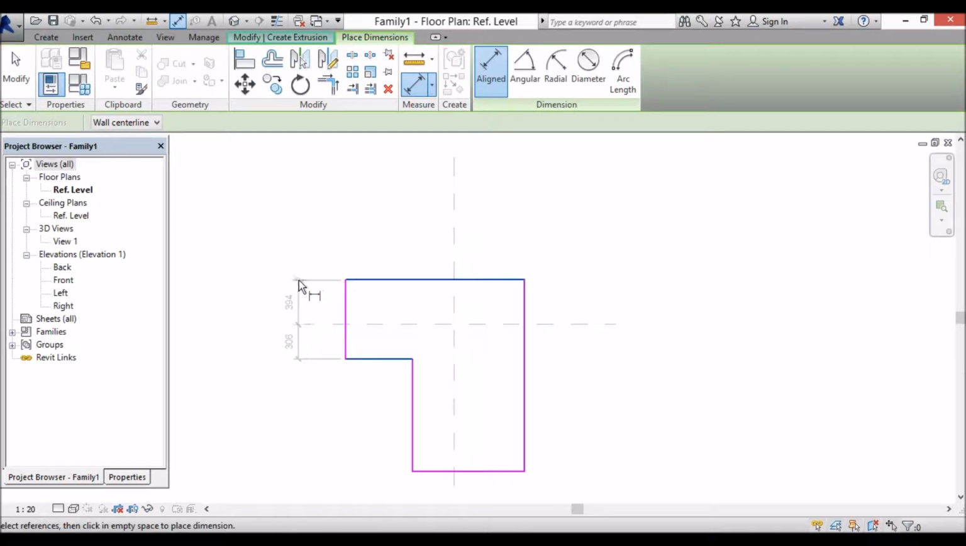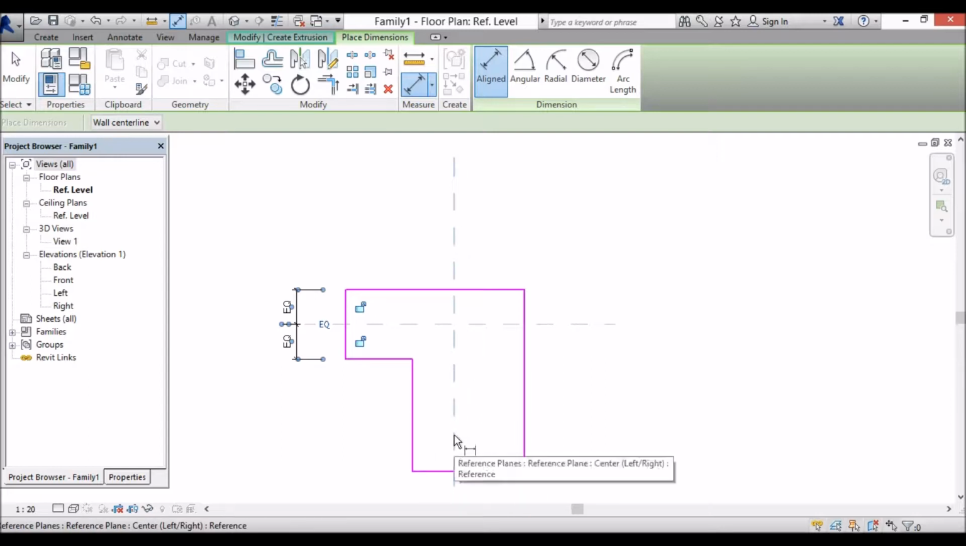Pull your mouse out to the left. You can see that there's an EQ written there. You need to click on that, and now you can see it's telling you that each of these, this bottom line here and this top line here, are an equal distance from that dotted line. We'll do the same for this line here. We'll make both of these an equal distance from this dotted line.